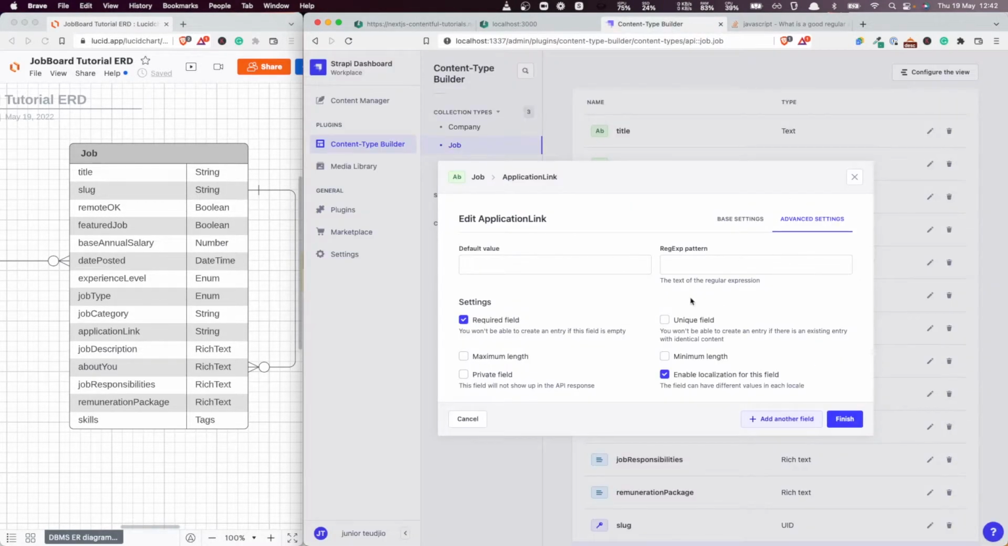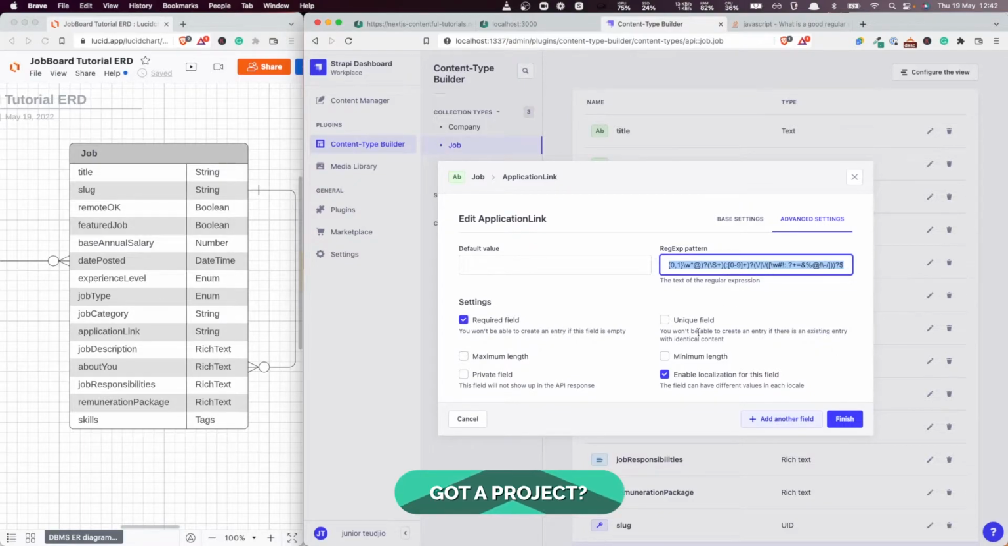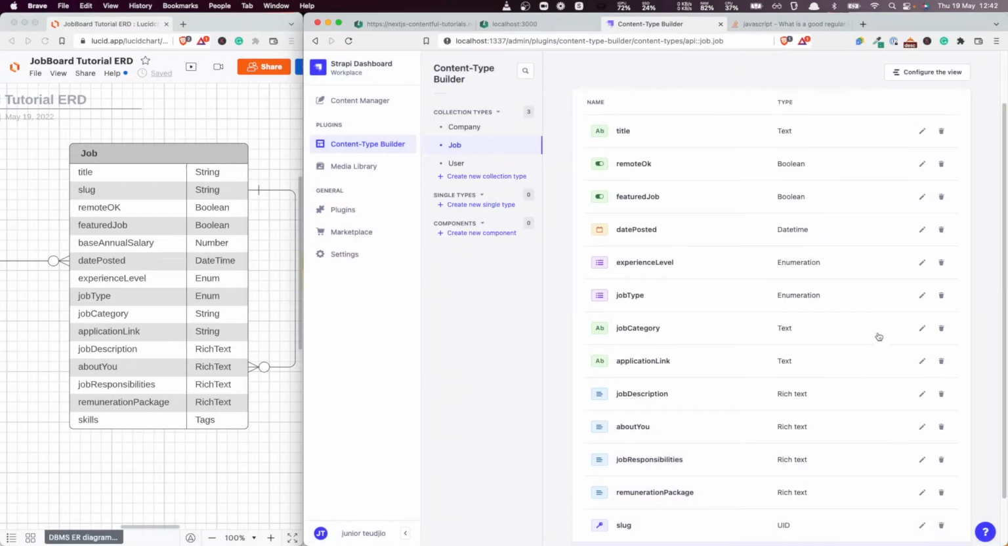I already have here one that I've created and I've used in the Contentful series. I'm going to use the same here. So basically it tells Strapi to only accept links that match a specific regular expression, and that's how we specify the links. Unique, not necessarily. Multiple jobs can share the same application link. That's perfectly fine. Maximum length, not necessarily. And that's it.